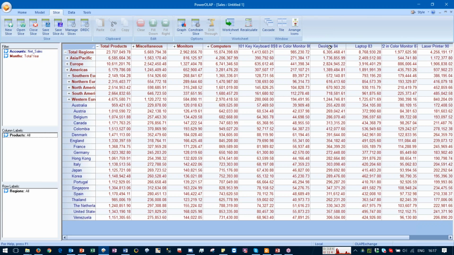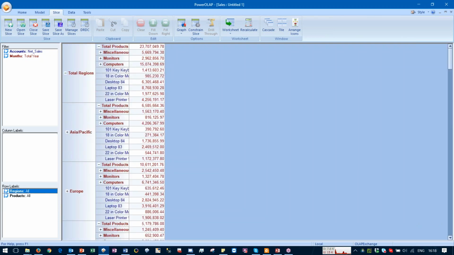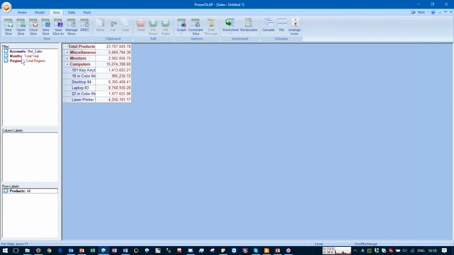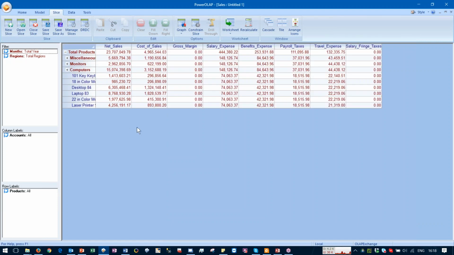So the next thing that we're going to do is create a slice for product by account. So I'm going to rearrange the dimension here. Take regions to the top and bring accounts, product by account. There we go. What you'll see here is the aggregations of the different dimensions.